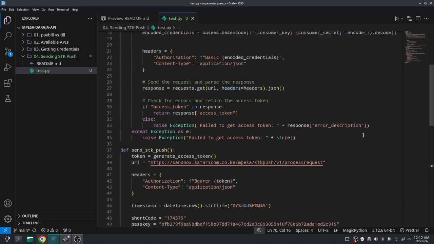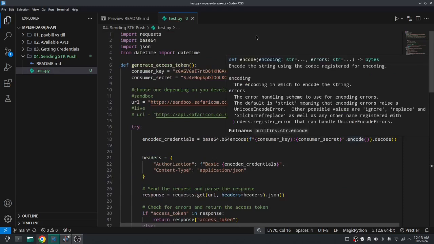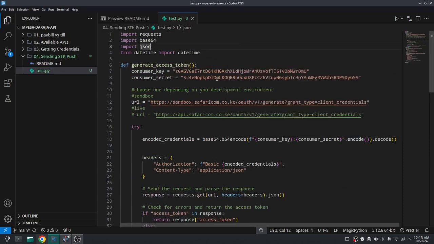I just put the consumer key and the consumer secret that I got, but this consumer key and secret you should not push anywhere. These of mine are for testing purposes, but you should not always share your consumer key or secret, and also you should not share your pass key. Since I'm using the sandbox, I'm not afraid to share, and I'm not using this app.